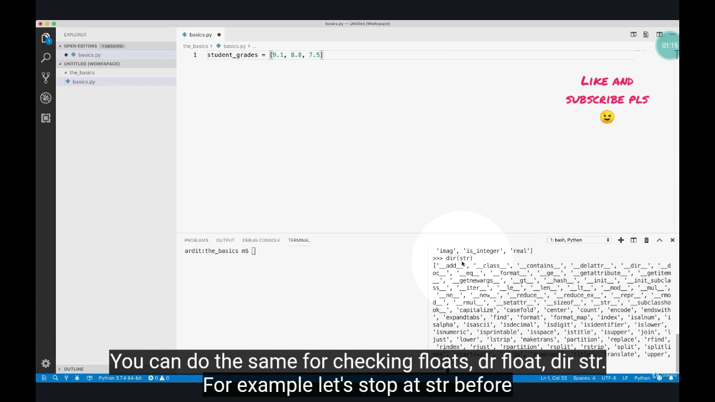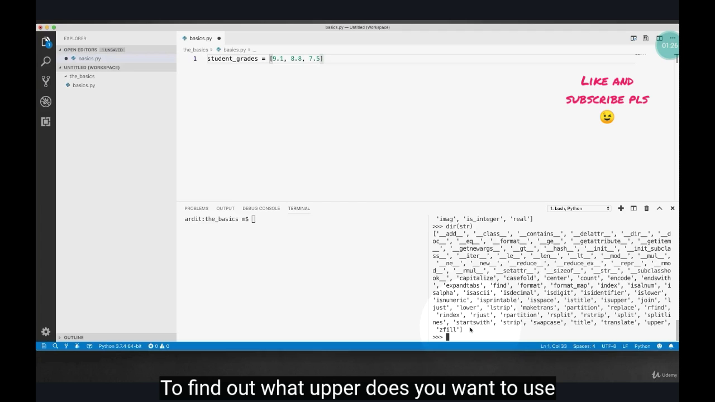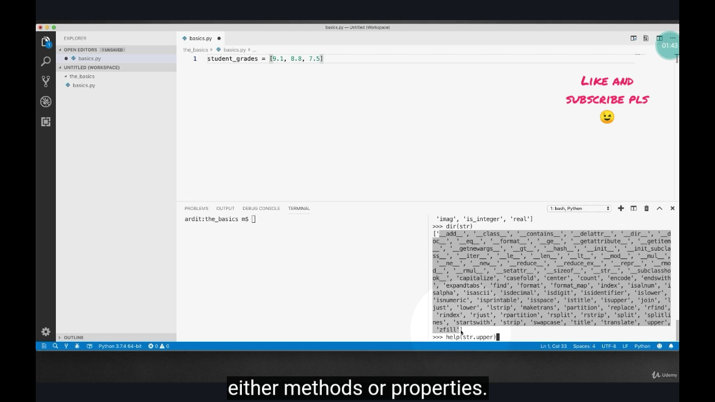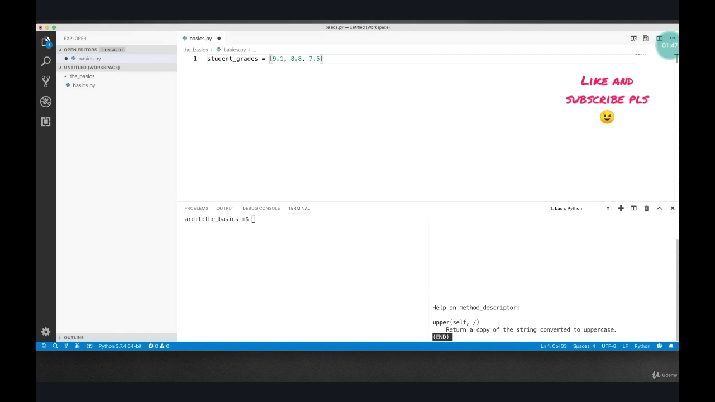For example, let's stop at str before we go to list. With strings, you can, for example, turn them into uppercase using these methods. To find out what upper does, you want to use help str, that is the type that has the attribute upper. Now attributes are all these, and they can be either methods or properties. You don't know that until you check with help.